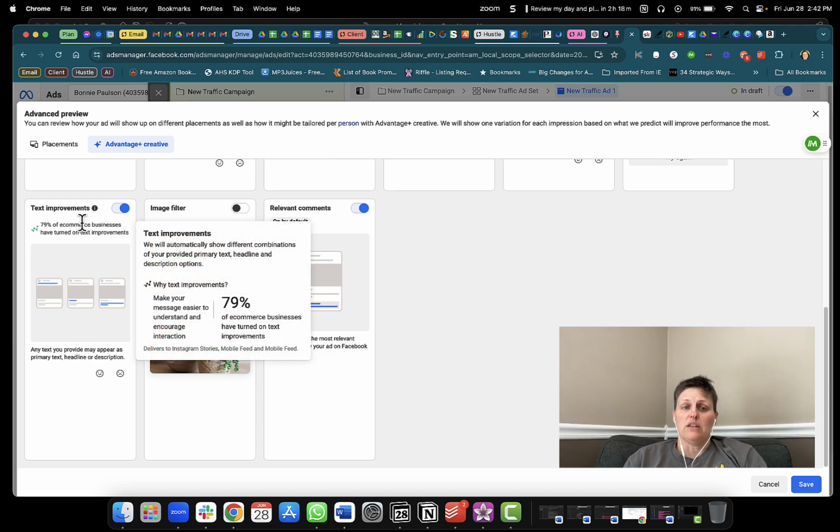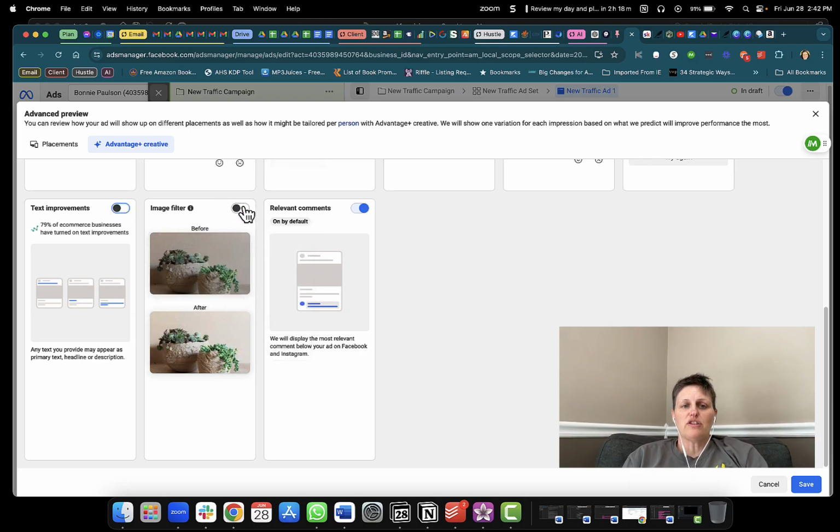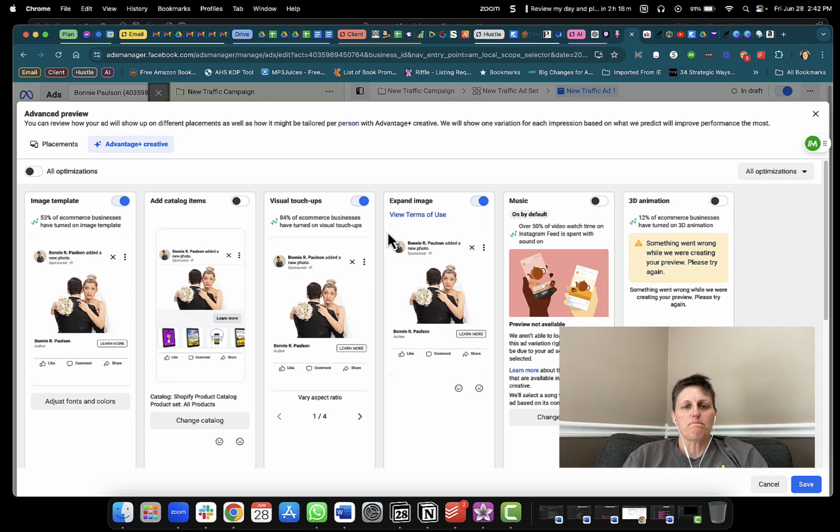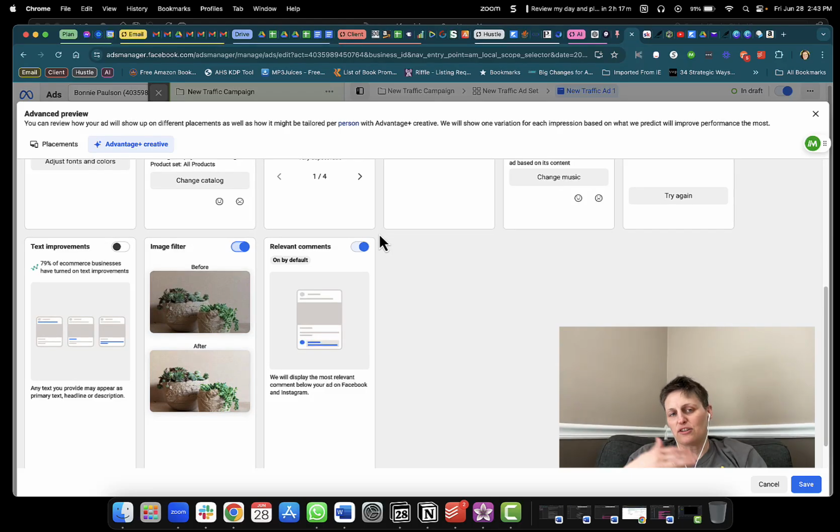I do not like them to mess with my stuff, so I usually turn this off. Image filter, I'm fine with them making it brighter. They can do whatever makes them happy. And relevant comments, whatever, it's fine. I think that's fine, totally. Especially because I go through and usually answer the comments. Oh yeah, this link here is, or whatever. So that's it. But you have to go through and you have to do that for every ad.